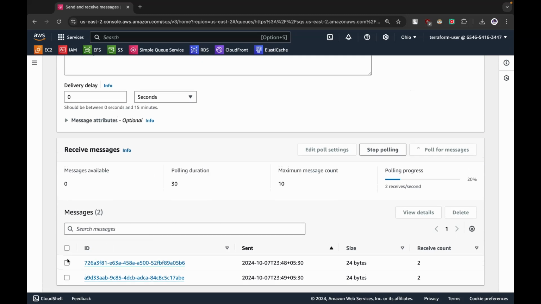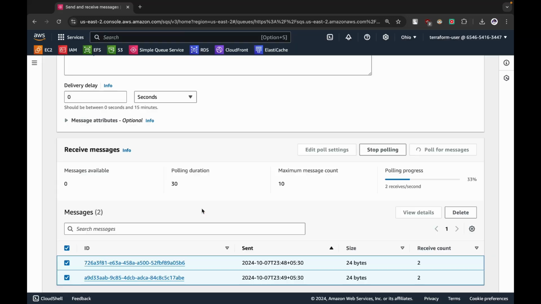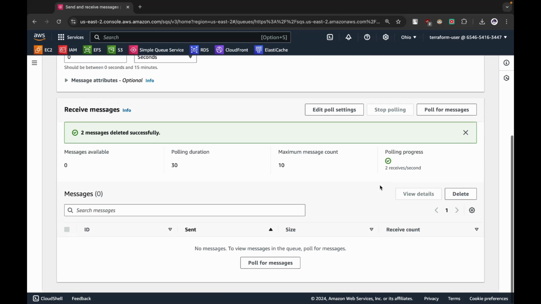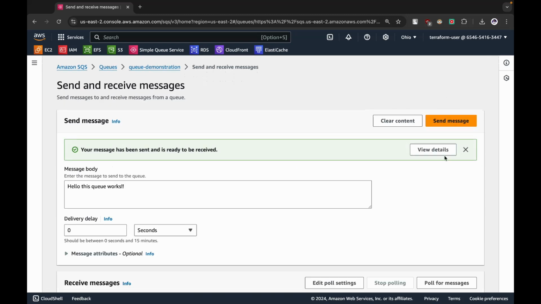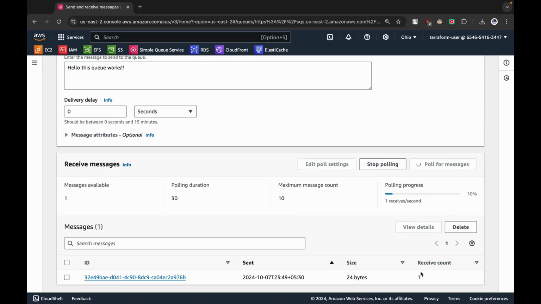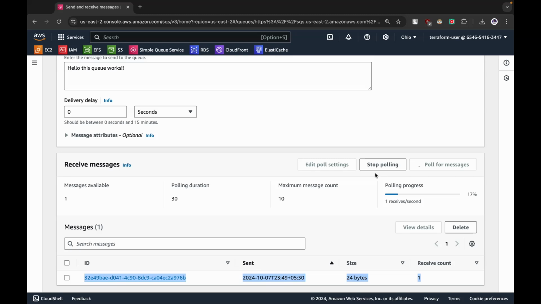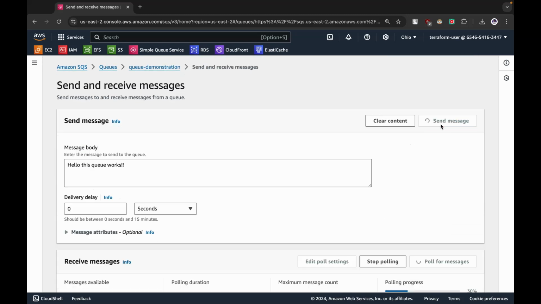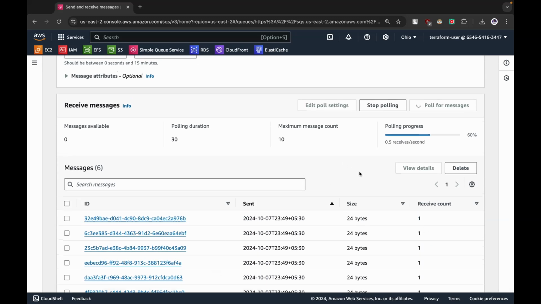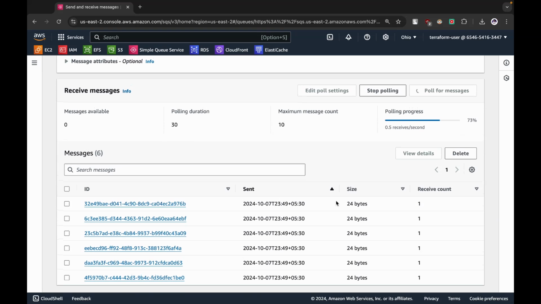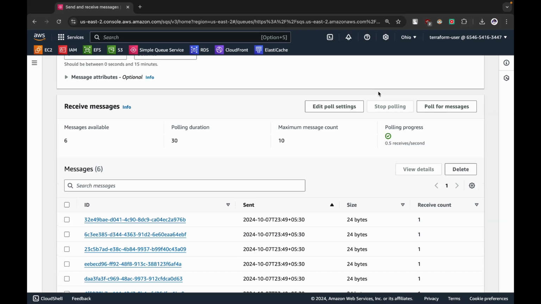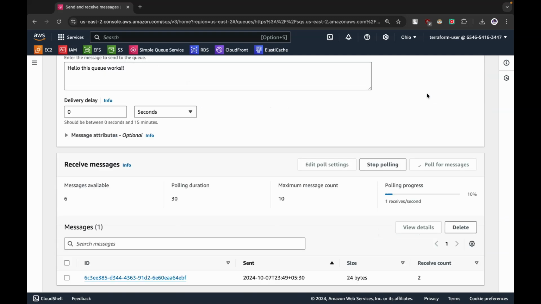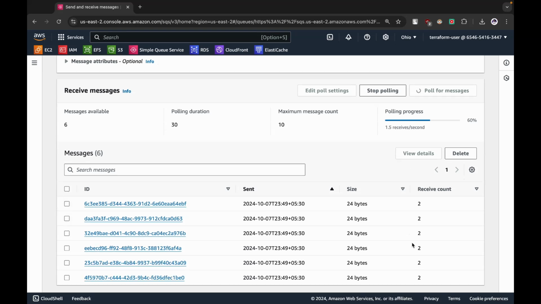Now one more thing that we need to observe is, let's say I deleted these messages. Let us stop polling for now, and let's send the message again. When we poll for messages, it will again say that the message has been received. Now let us send multiple messages. These are the messages that we received already, right? One thing we need to observe is that each time you open a message, it will increase the receive count by 1. Let us stop polling for now and click on polling once again. Here you can see the receive count for each of them is 2.